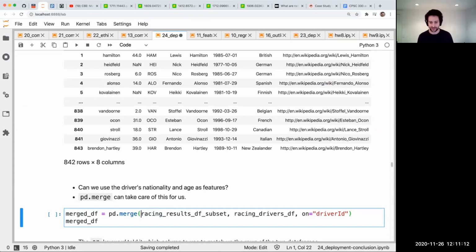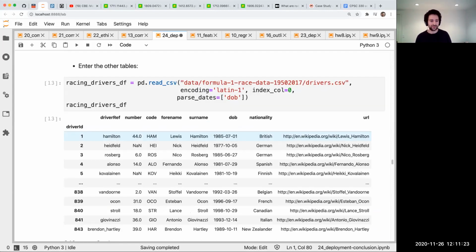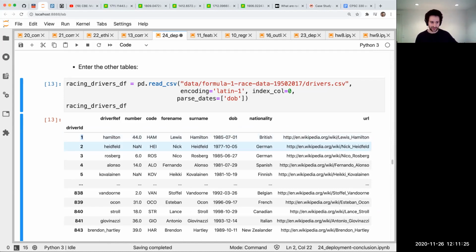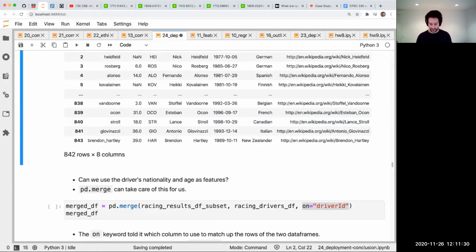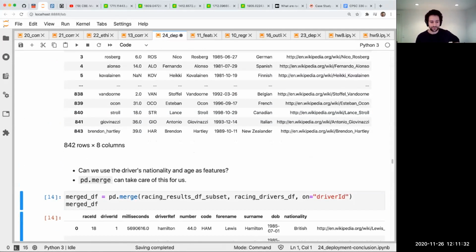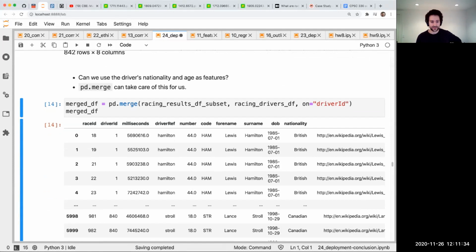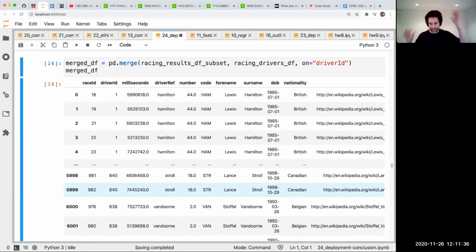In this case, it's driver ID. So it says, hey, the original table is going to have a driver ID column. This new table is going to have a driver ID column. Merge them. So every time you see driver ID 1 in the original table, plunk in all this information about driver ID 1, and this is what you get. And so again, for people who've taken databases, you're thinking primary key, foreign key, all that kind of stuff. But we don't really need that terminology for this to make sense, I think.